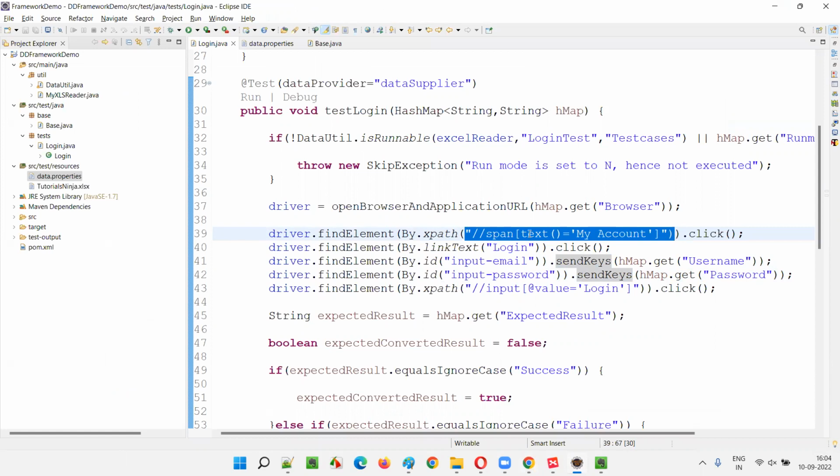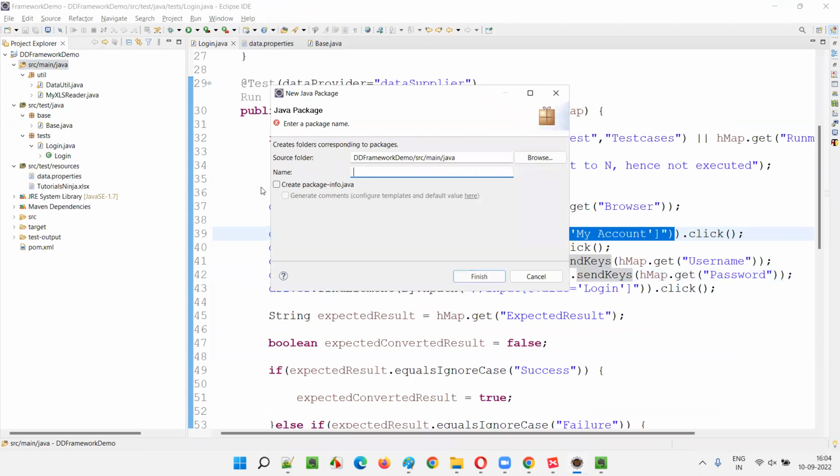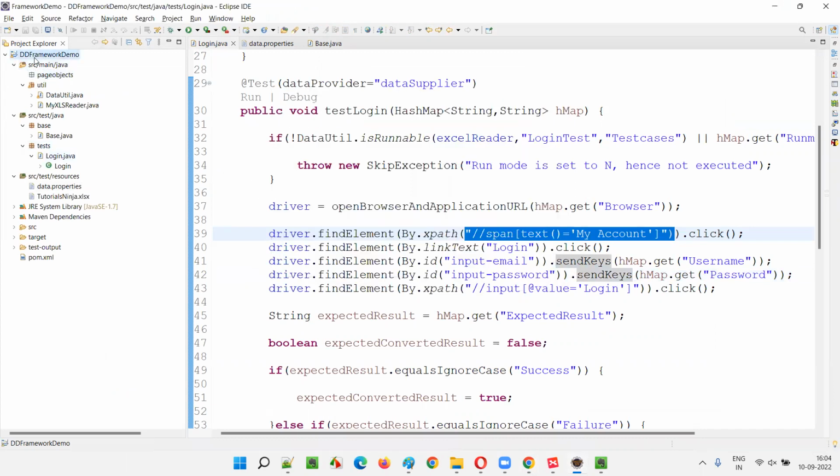So to store this My Account locator, I'll create a page object. Here under src main Java, I'll create a package known as pageobjects, everything in lowercase. That is a naming convention. The naming convention of the project should be in upper camel case, every word's first letter in capital, and the naming convention of the classes also should be in upper camel case. The naming convention of the packages should be in complete lowercase.